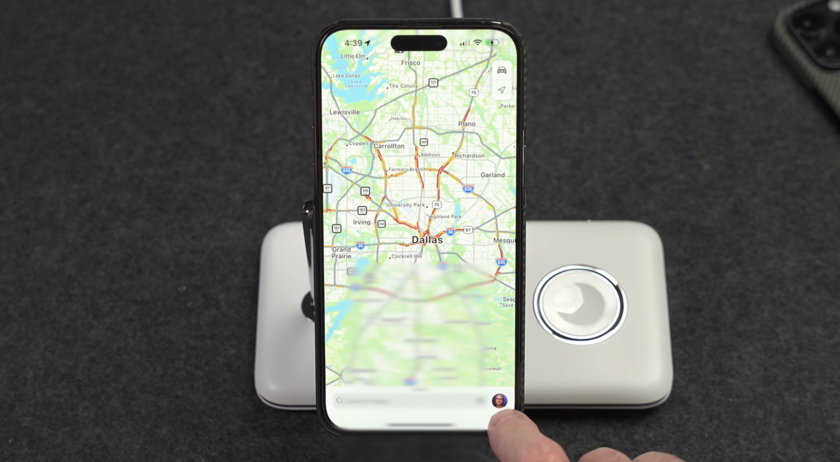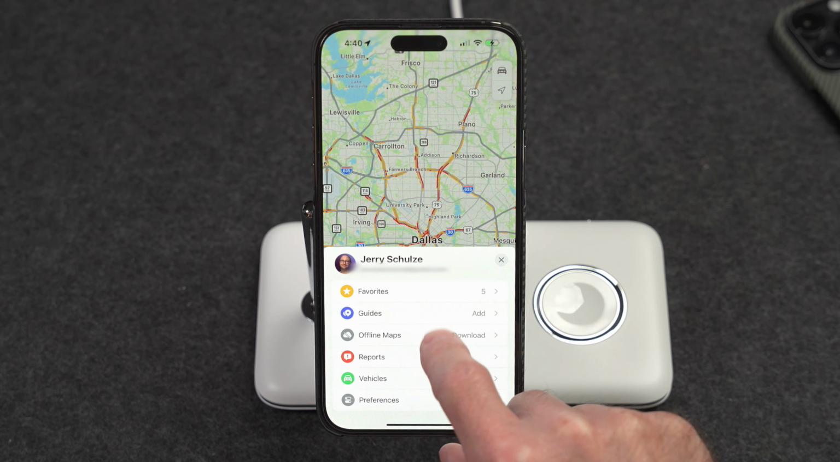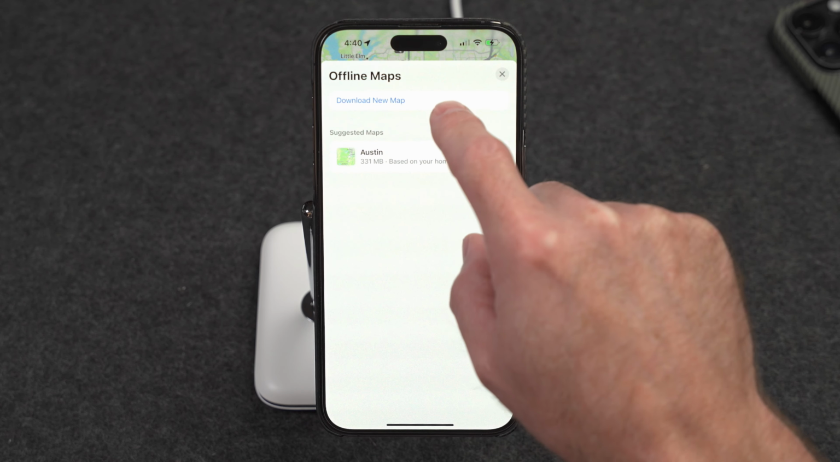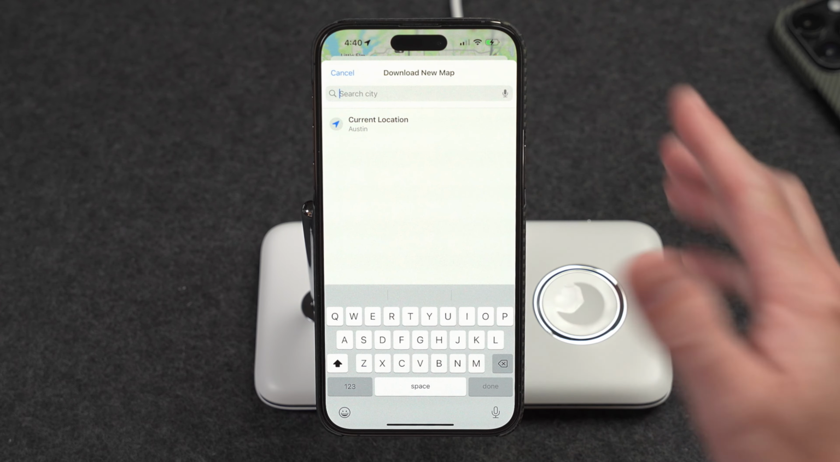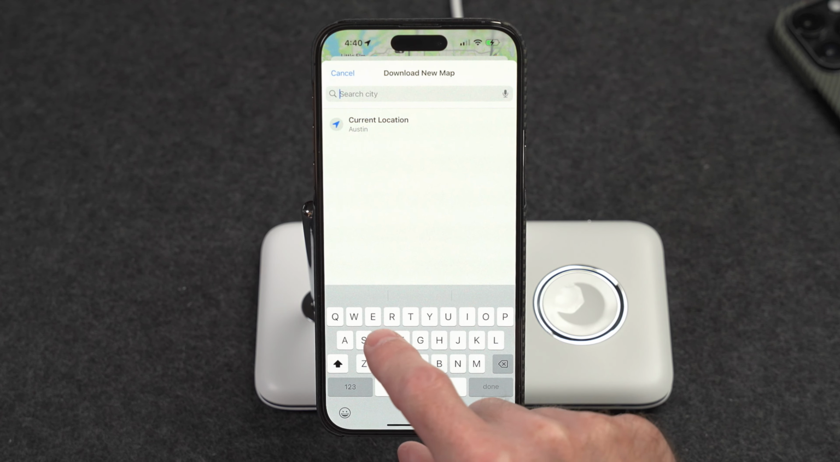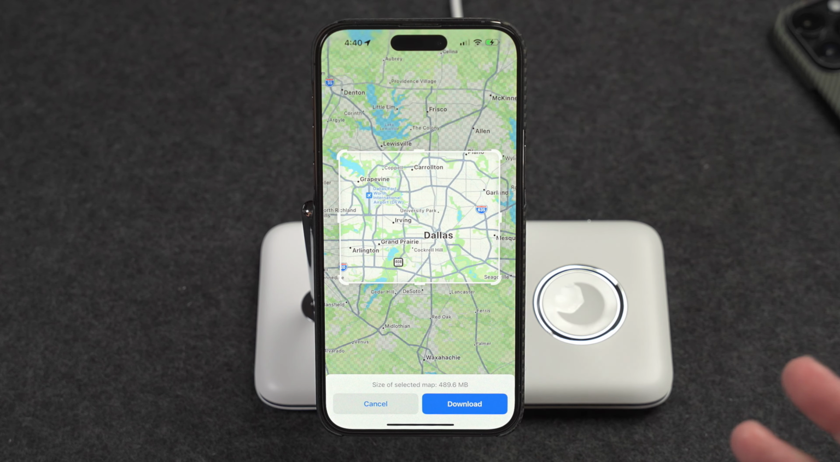To do that, you're going to tap on your profile down at the bottom right. Then you're going to click on Offline Maps, and we're going to select Download New Map. By default, it's going to say your location, and you can adjust from there. But I'm going to say Dallas, Texas. So if I wanted to download Dallas, Texas for offline viewing, I can do that with this right here.